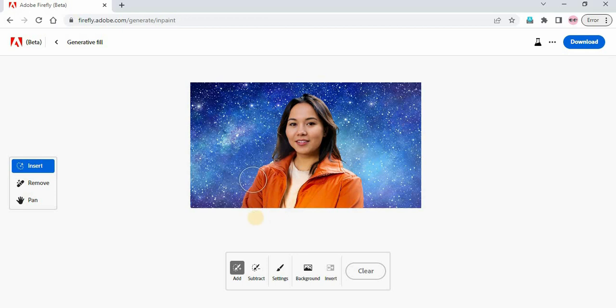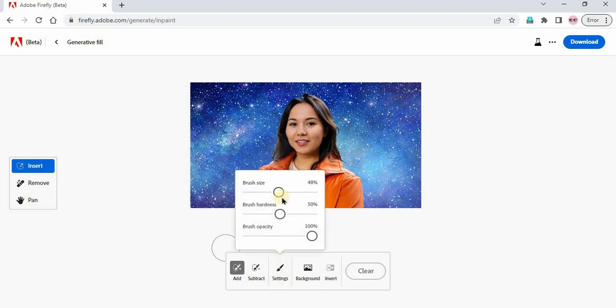Now we can change the clothes, we can change the hair color. Many things we can do. So let's see what I will do now. I want to change this cloth. I have already clicked on insert. Now here you can see add, subtract, and settings. If you click on settings, here you can see brush settings. You can read this. Here you will see brush size, brush hardness, brush opacity. Based on your requirement you can adjust these settings.